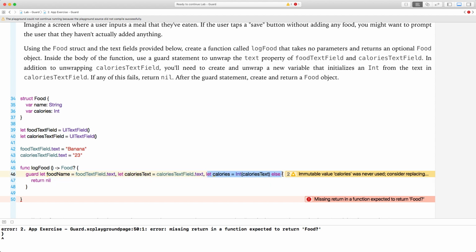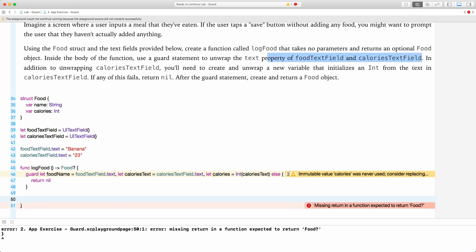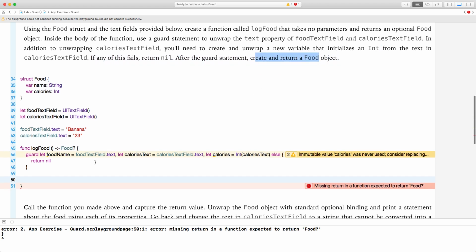This thing right here is a string, so I need to convert that to an integer. So essentially I created something else called calories, and I'm taking this and converting it to int, and putting it in calories. Cool. In addition to unwrapping, you'll need to create an unwrapped new variable and initialize an int. Okay, I did that. If any of this fails, return nil after the guard statement. Create or return food object.